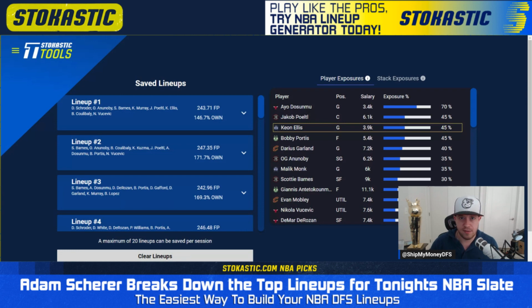So there is some chance that he just gets upgraded and ends up playing tonight, in which case Keon Ellis looks horrible. But for now, assuming Fox is out, we are getting to him. Bobby Portis, 5,400. He's a really interesting tournament option tonight.